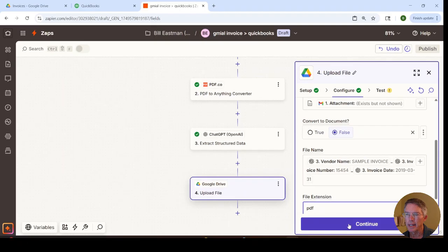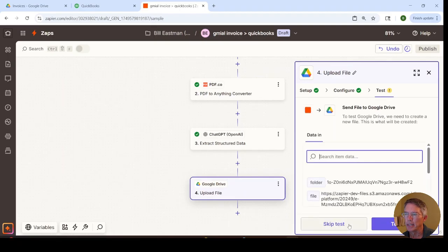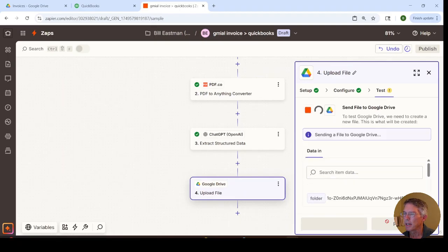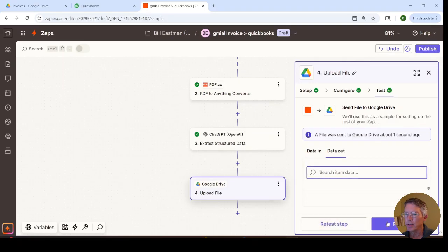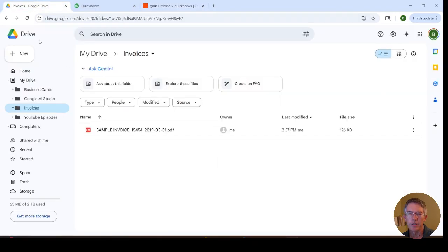We continue to the test step, and once again we get the green check. We check out the invoices folder in our Google Drive, and voila, we see the file we've named, and opening it up reveals our invoice PDF.